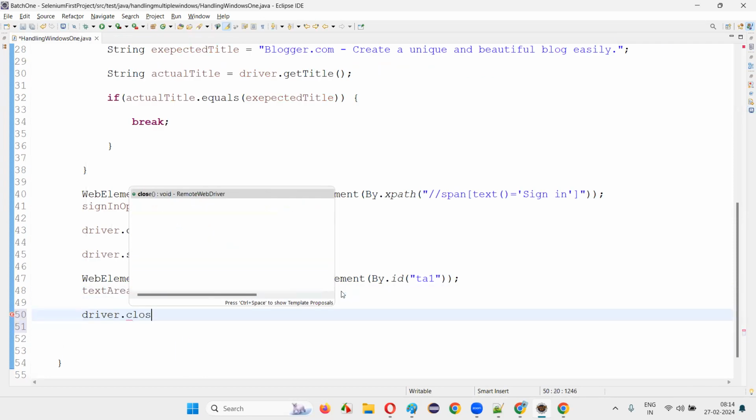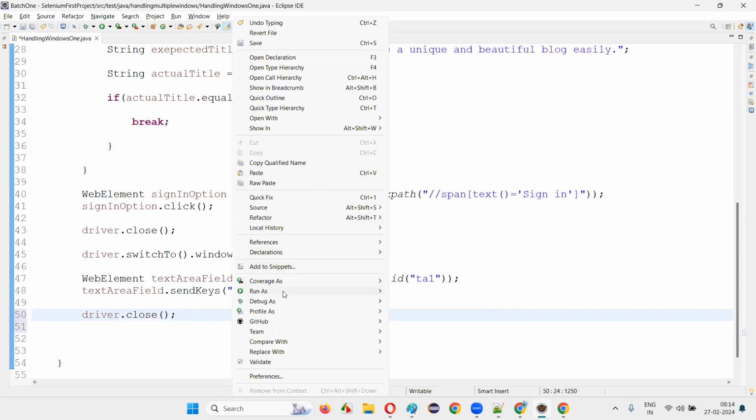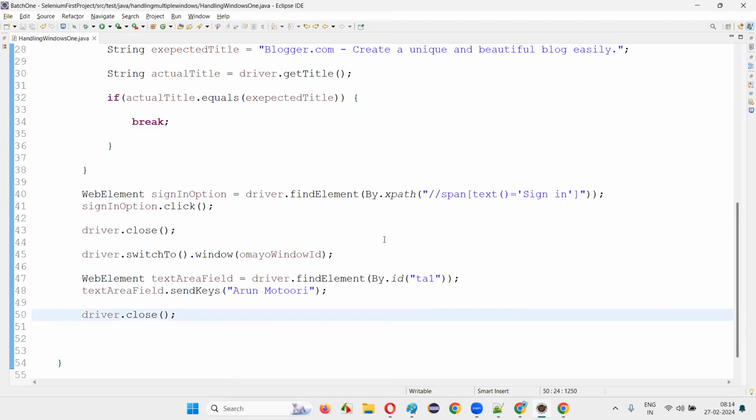Driver.close. This will close the Omaya window now. Okay, it will be a bit fast, guys. Just see, things will be a bit fast.